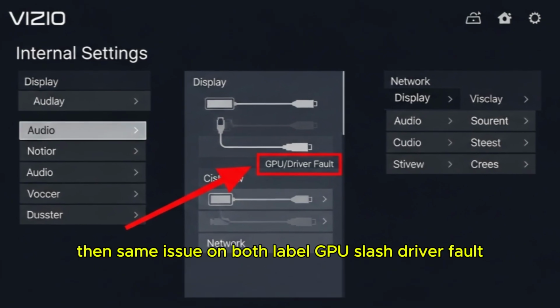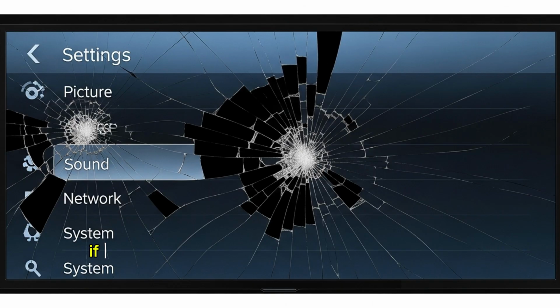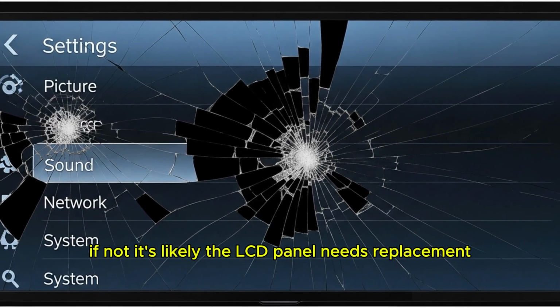Then same issue on both labeled GPU/driver fault. Host points at cable on diagram. If not, it's likely the LCD panel needs replacement.